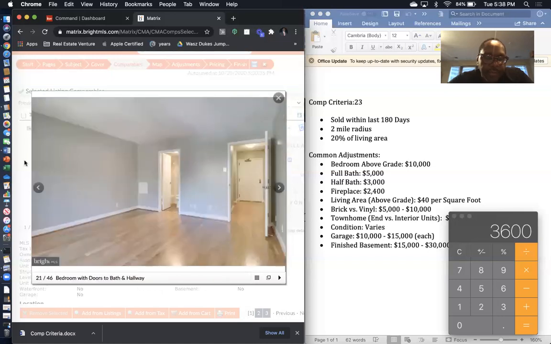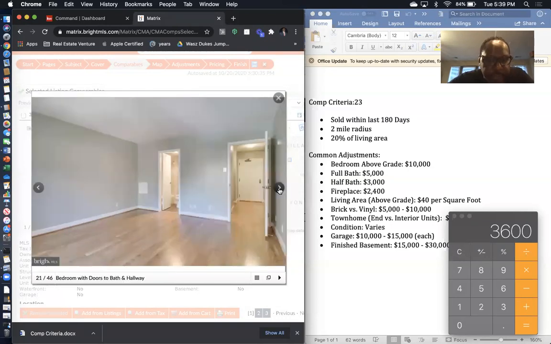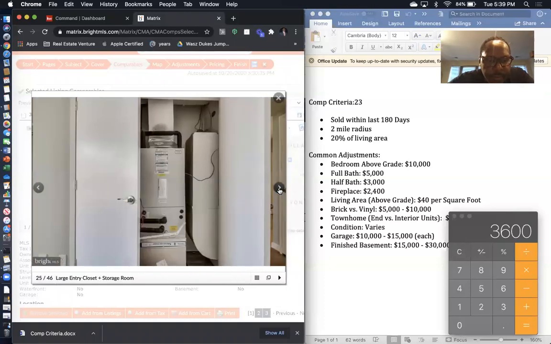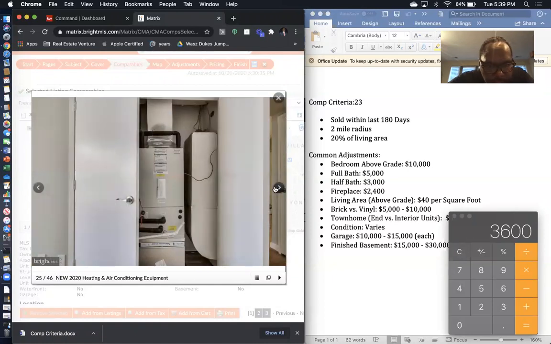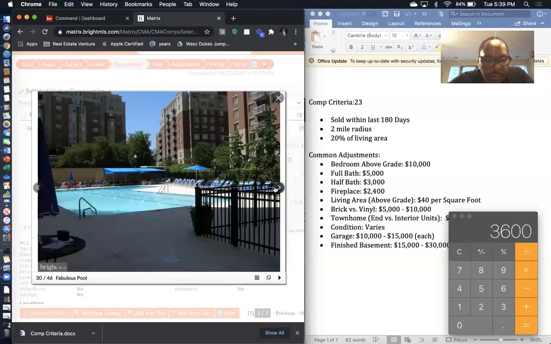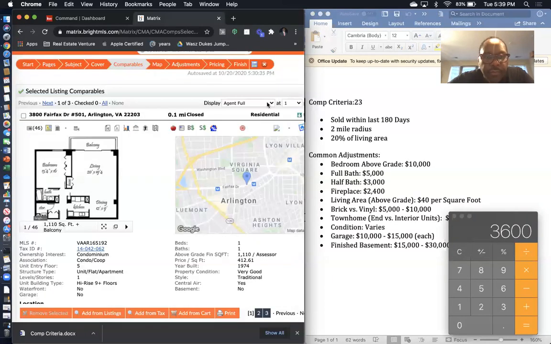A nice place. The bathrooms, sort of updated. They're not new. They look like maybe 1990s, or maybe a 2000s upgrade. But it's still livable. Let's see, HVAC. Yeah, it is what it is. Looks like that is pretty new. So it seems like it's pretty upgraded. So I don't know if we would make any changes there.